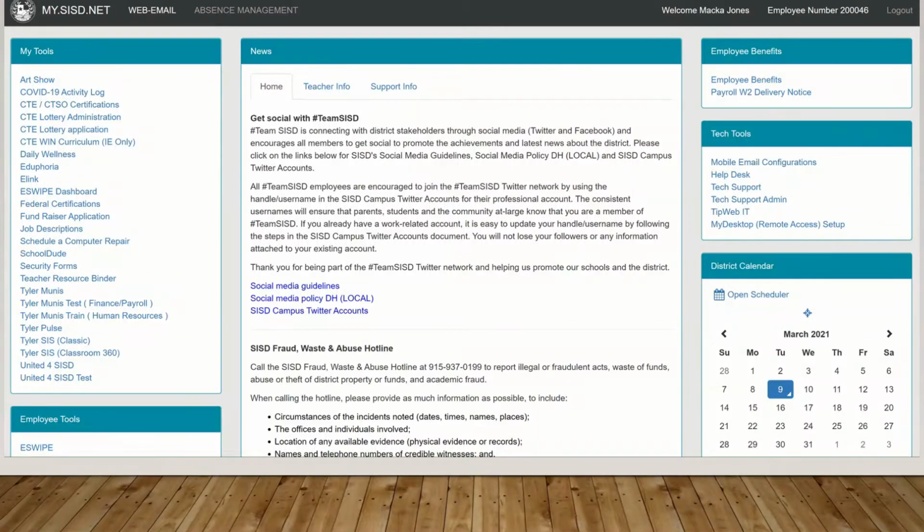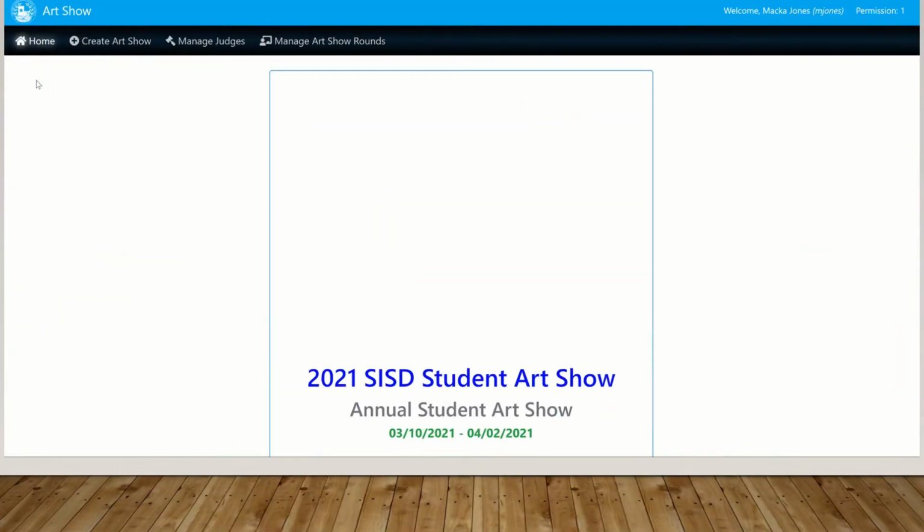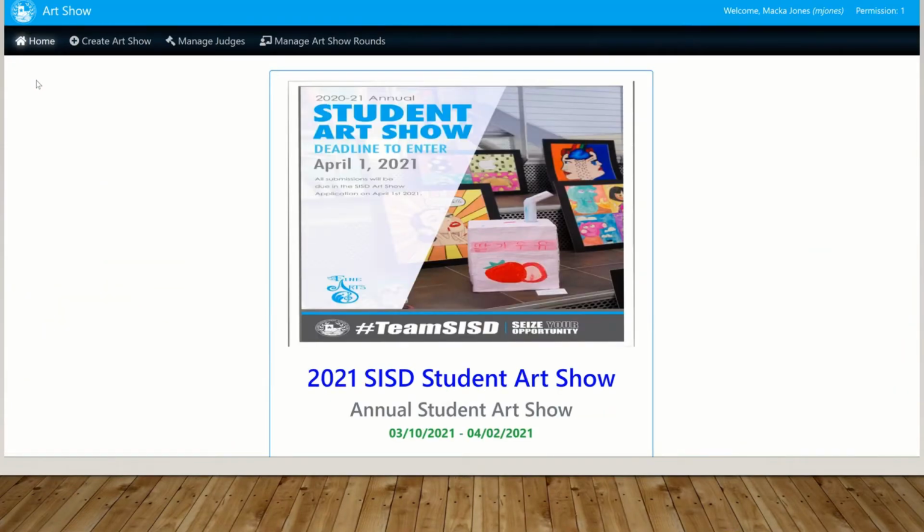In order to get to the art show application, you must log into mysisd.net and look under My Tools, and there you will find the art show application. The 2021 student art show is populated and it is up for you all to start registering your students.